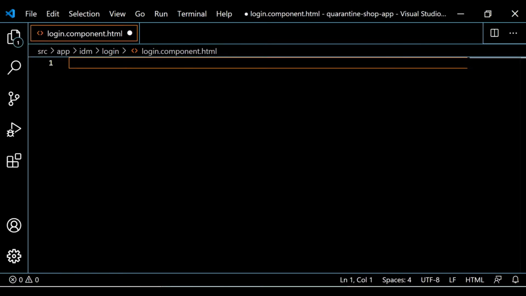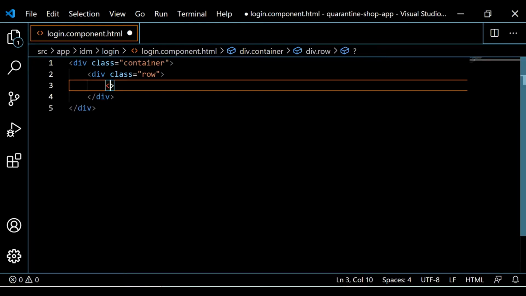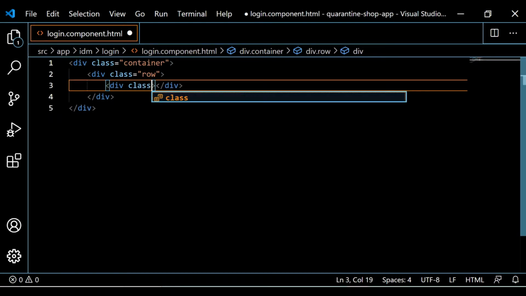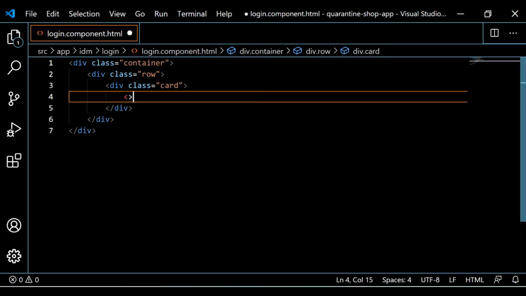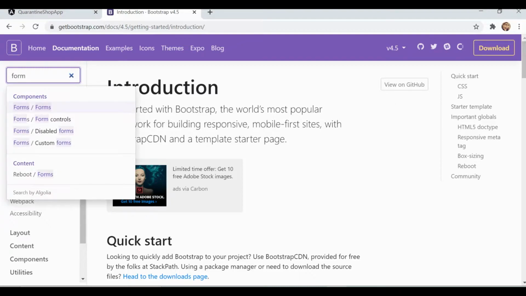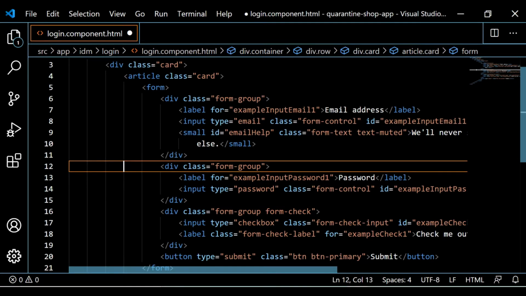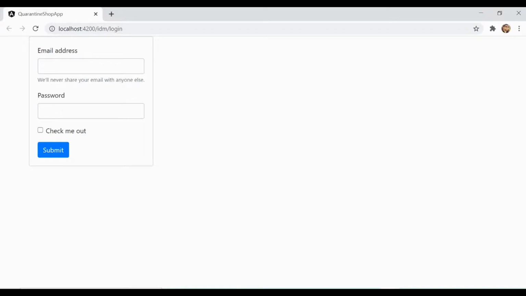Now that we have our design framework ready, we can start modifying our login template. This is going to be a simple Bootstrap sample form with div, container and row. Adding an article tag for a self-contained block. Better I copy the form body from the Bootstrap site only. Here it goes.